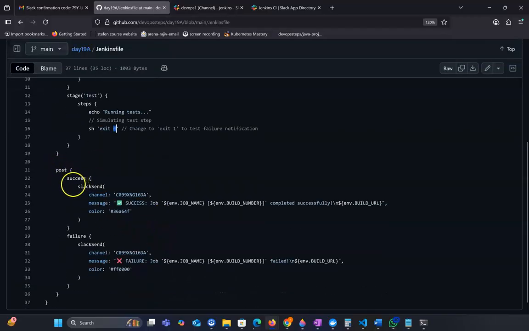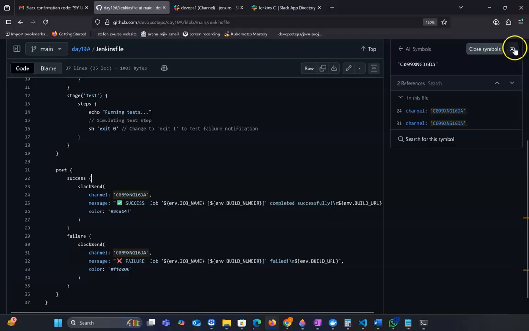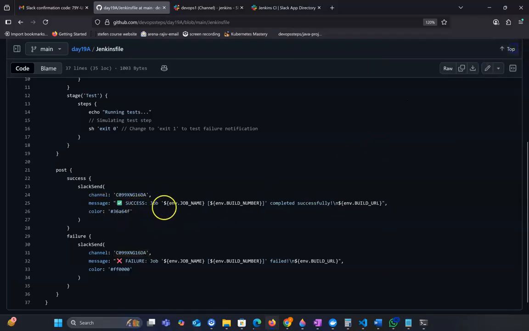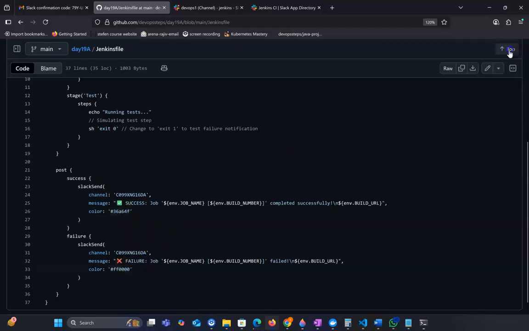So in the post section, we write the message. We need to change our channel ID. In the message section, we see the environment job name, which it will get from the environment and show, then a build number, and show that it completed successfully, then the URL. If it's successful, it will show this. If it's a failure, it will show this, and I set the color to green if success.